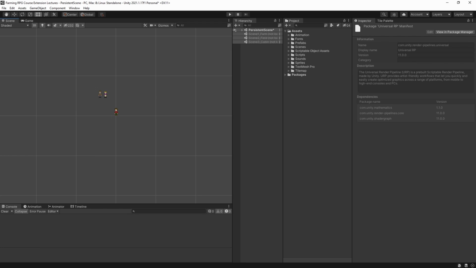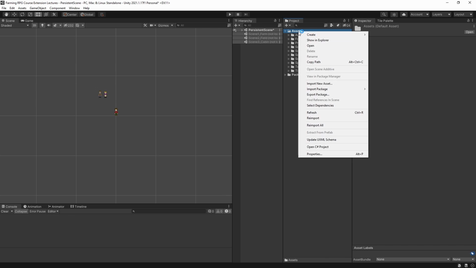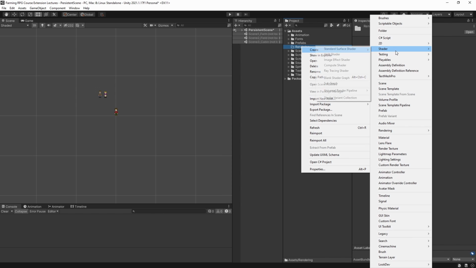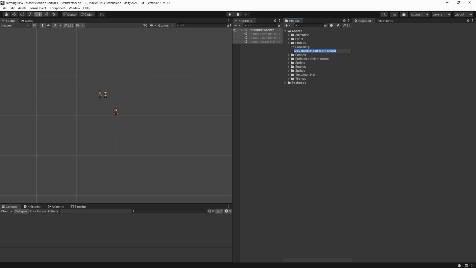Then I'm going to create the rendering pipeline assets that we need. I'm going to go over to the assets folder and create a new folder. So right click, create folder, and I'm going to call that rendering. And then I want to create the pipeline asset, the Universal Render Pipeline. So I'm going to right click on this folder, create, and then we need to find the section called rendering, and then Universal Render Pipeline. And then we want the pipeline asset, and then in brackets, 2D renderer. So I'll select that, and I'll accept the default name by pressing return.